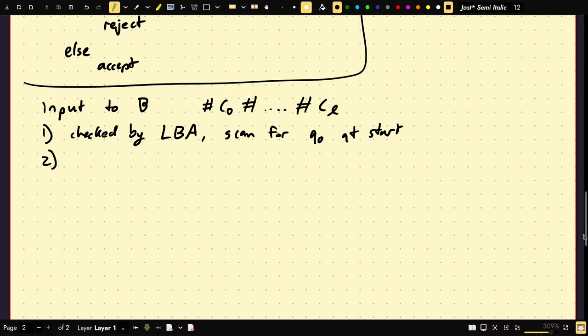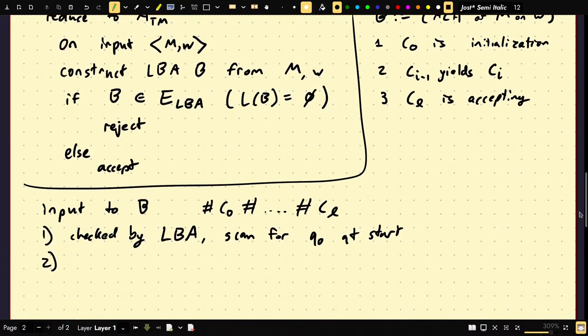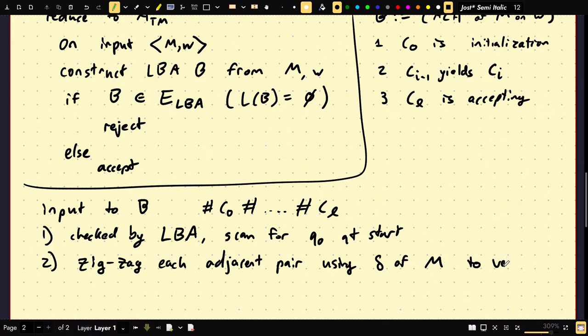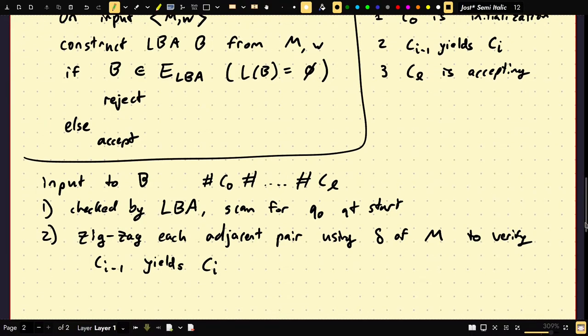Condition two is the trickiest, actually. What you do is you sort of zigzag between each adjacent pair, using the transition function of M, to verify that C(i-1) yields C(i). And this can also be done in linear space. You don't need any extra tape. What you do is just mark onto the same spots.